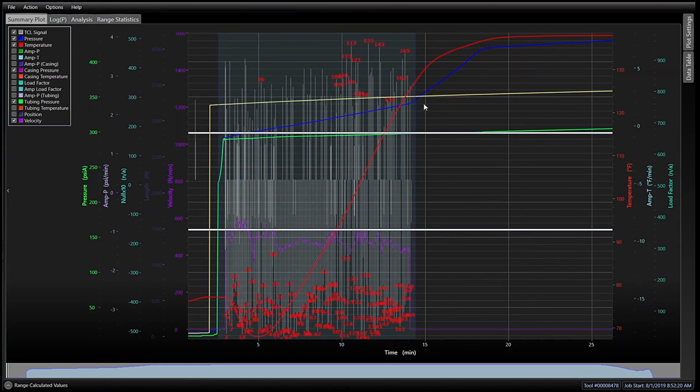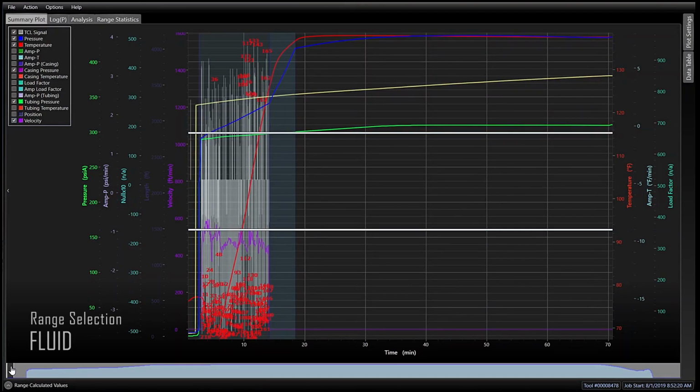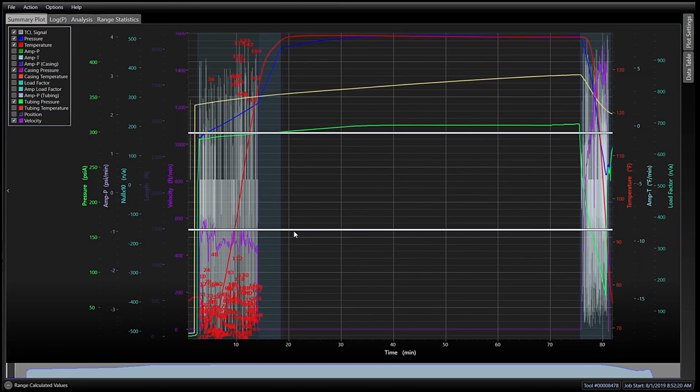The pressure gradient change at my cursor is the plunger entering fluid that is accumulated in the tubing. I can then manually select this as the fluid range.